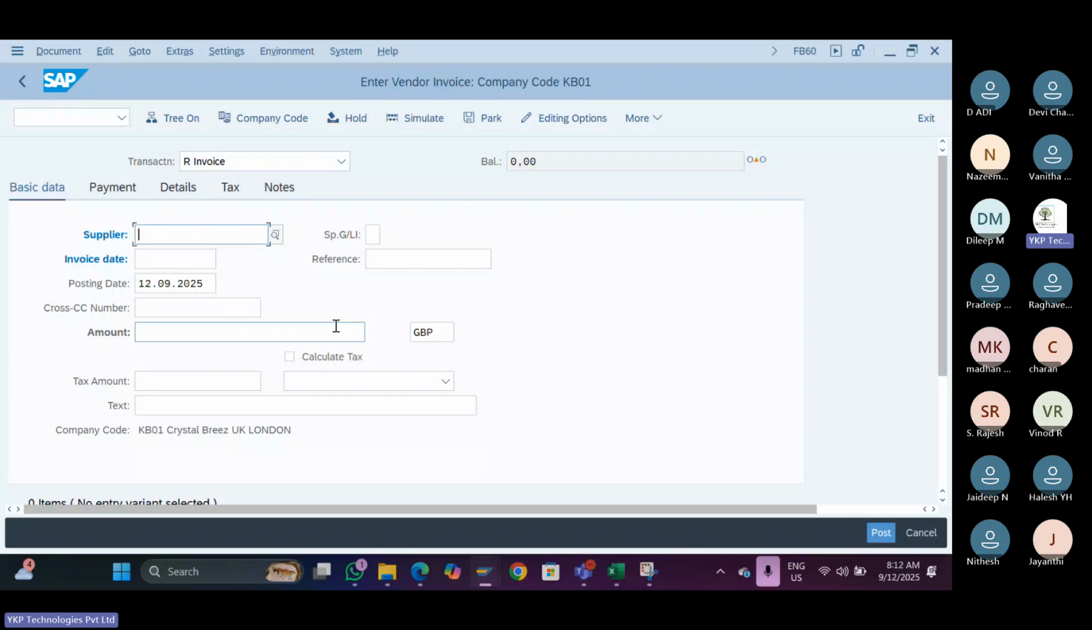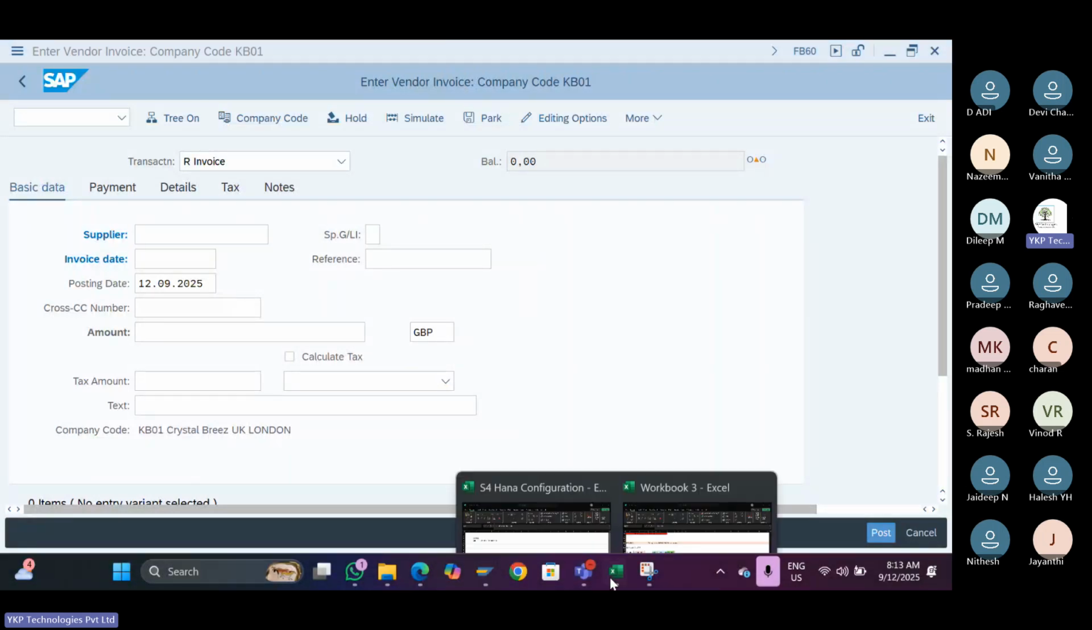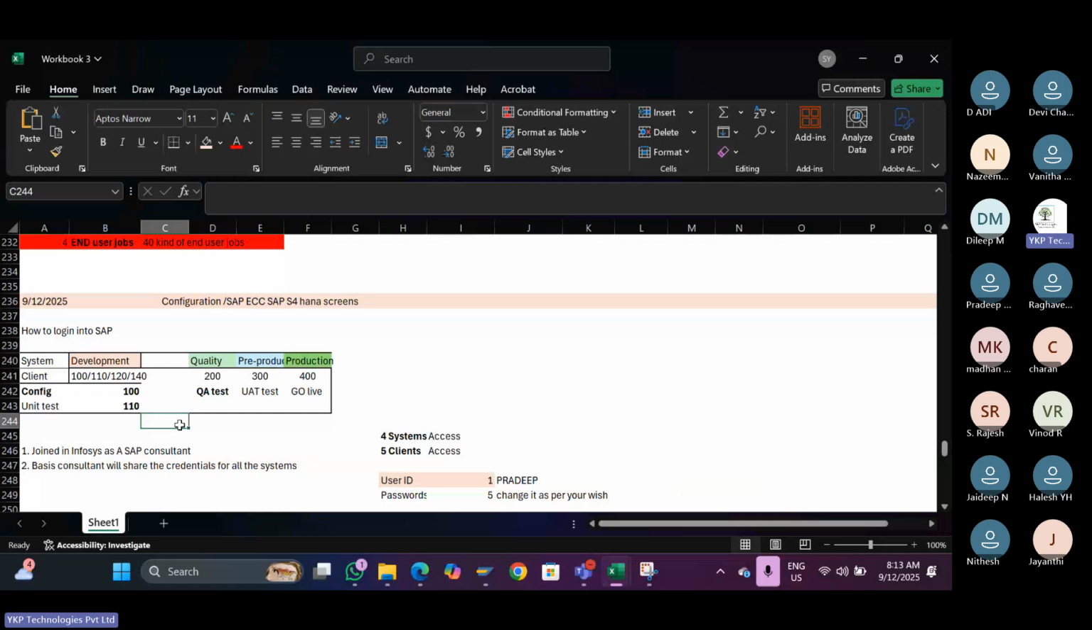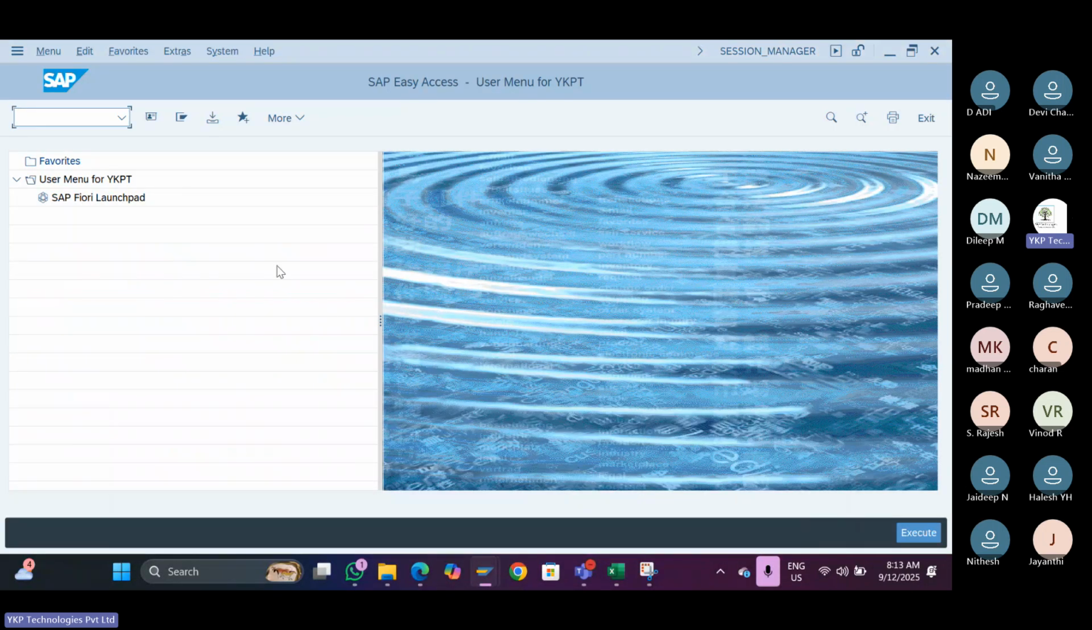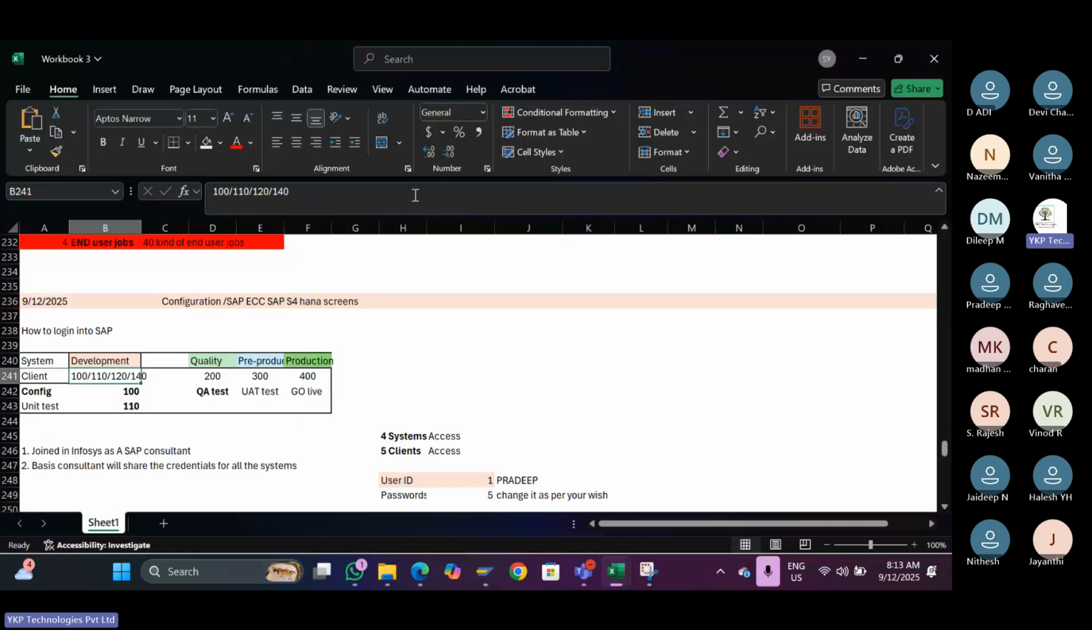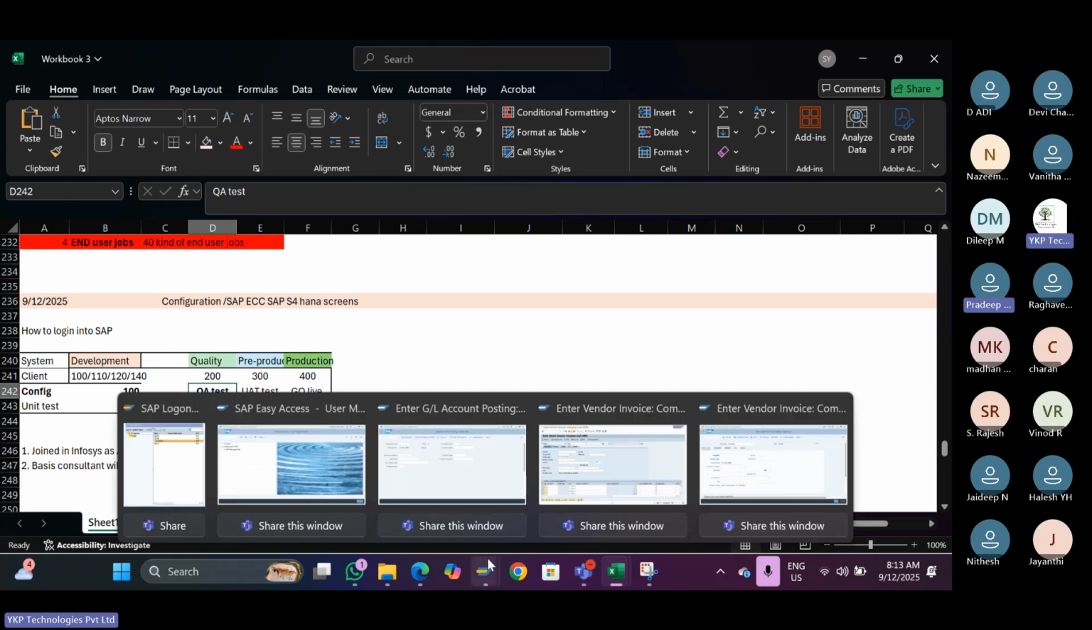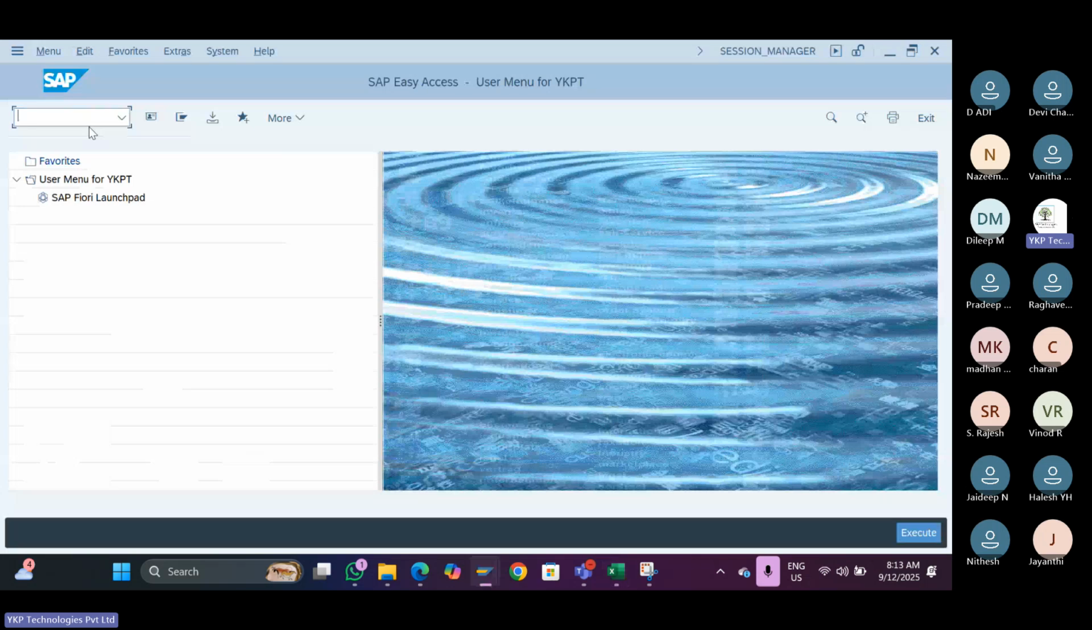And not only this change, there are a lot of process-wise changes in S4HANA compared to ECC. In some areas only, like 10-15%, they have changed it. So now we know how to log in, we know how to receive the user ID and passwords, we know how to set up the clients as well, and we know how to log into the SAP system. And now we understood how the ECC screen looks and how S4HANA looks, right?